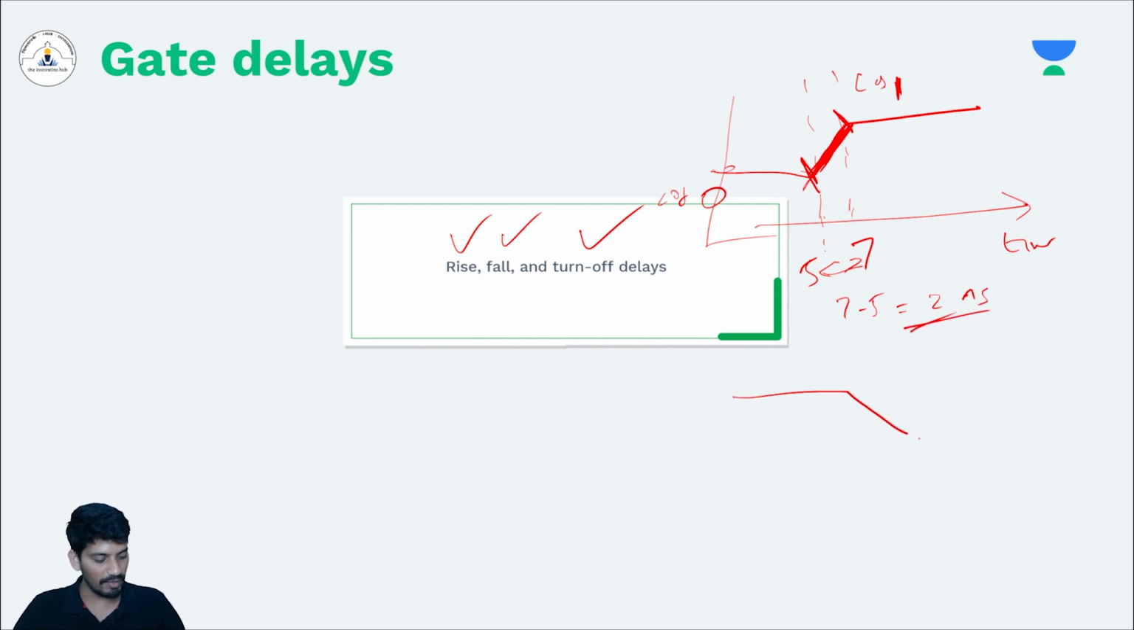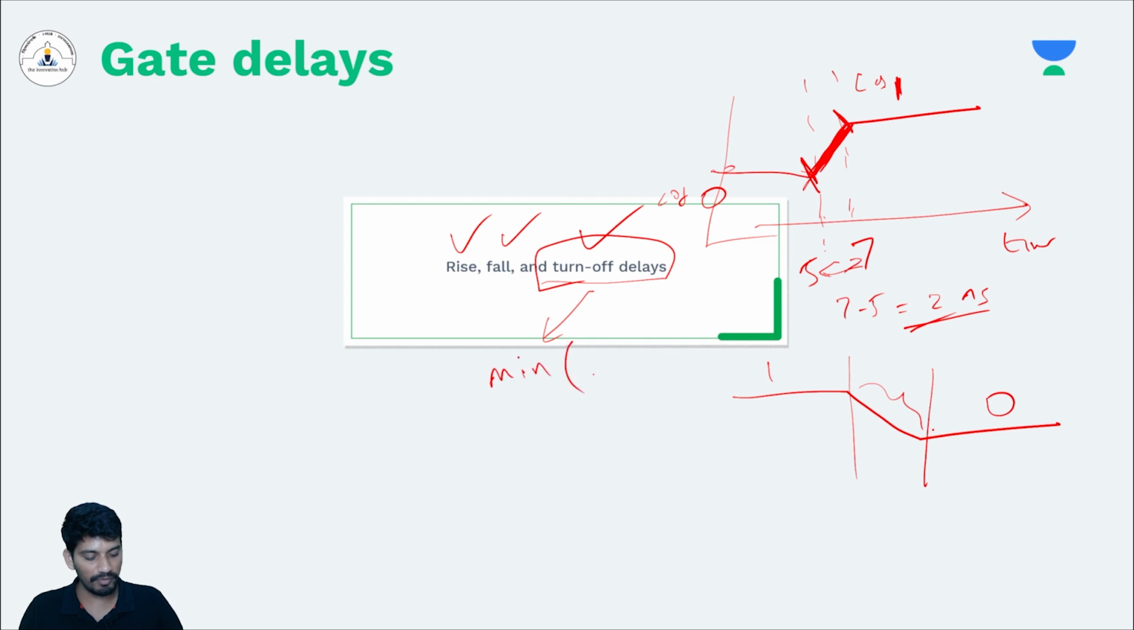Similarly, the fall delay will be like this. When the signal is falling from 1 to 0, the amount of time required to fall from 1 to 0 will be my fall delay. And the turn off delay usually takes the minimum of the rise and fall delay. Okay, so these are the three different delays that are associated with logic gates.